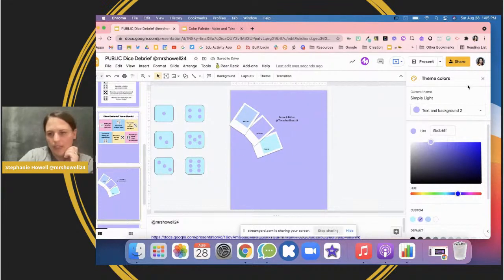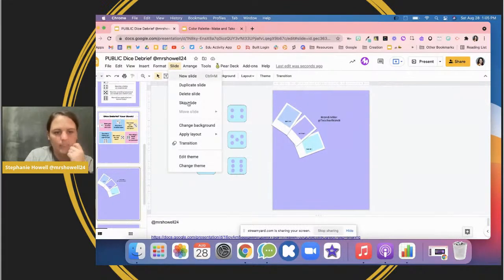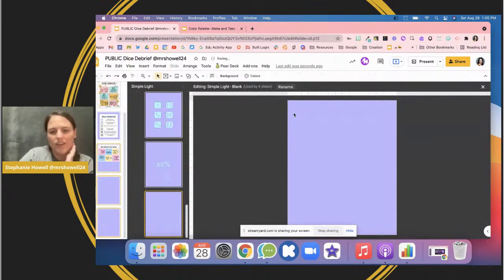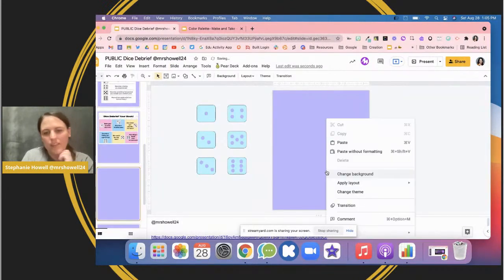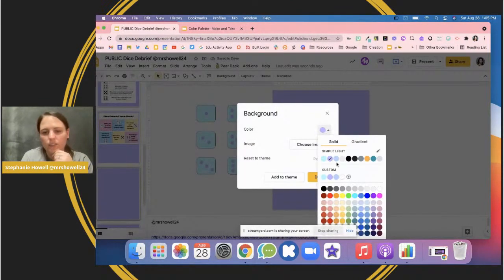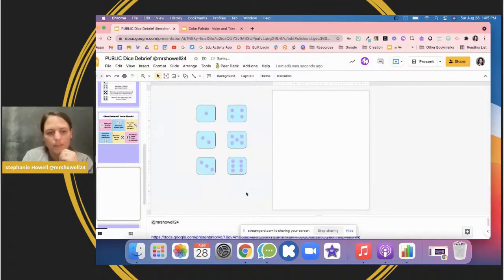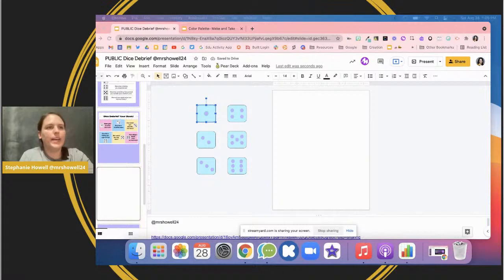And I'm going to go ahead and actually I need to go back in, slide, edit theme, delete her color palette. I'm going to go ahead and change this background to white. And then I've got my dice. Okay. Now let's do an ELA one first.